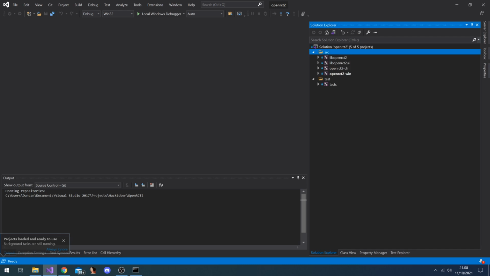So we've got sort of split into two main parts, which is source and test. Test for obviously all of our tests, and source for the actual main logic of the game. Split into sub-projects, libopenrct2, libopenrct2 UI, and CLI and Win. The main game logic is in libopenrct2, and libopenrct2 UI is obviously the user interface, which tends to be where most new developers will be working. So let's open up these folders.